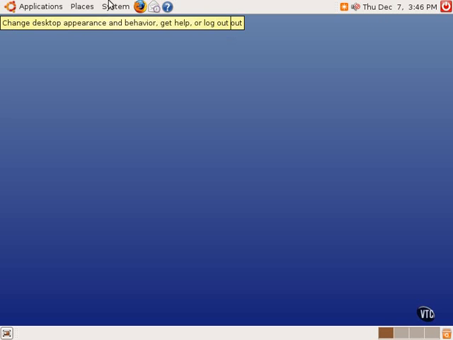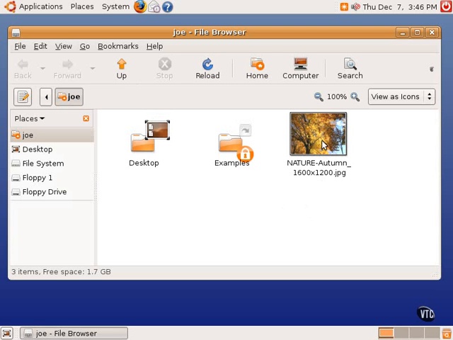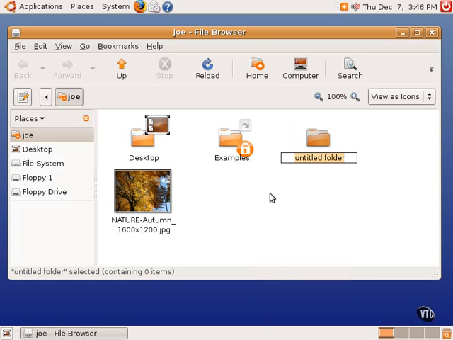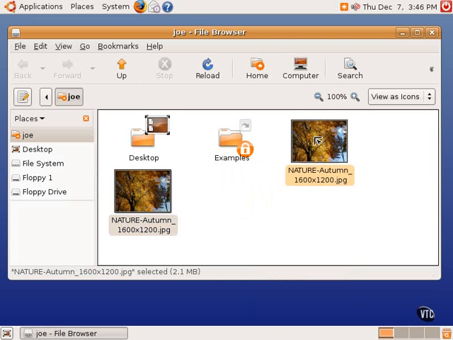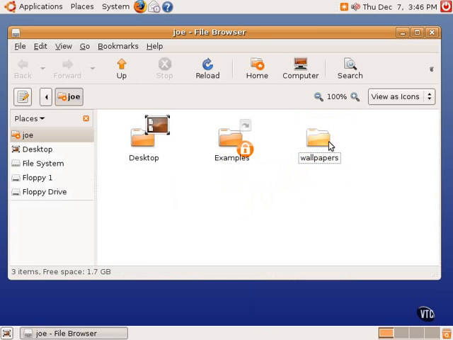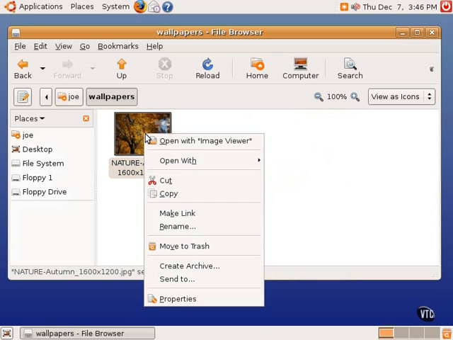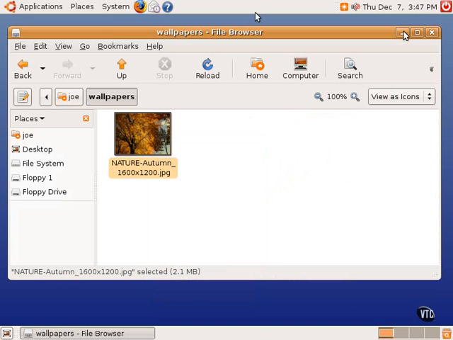Now, going back to the home directory, you'll see the downloaded image there, right there in the home directory. Now, of course, what might be nice would be to create a folder called wallpapers or backgrounds and move this into that directory. And there it is.